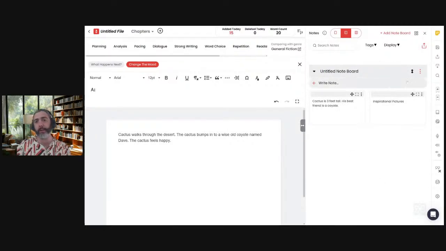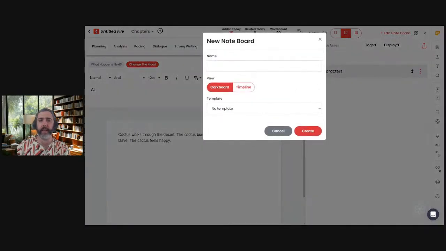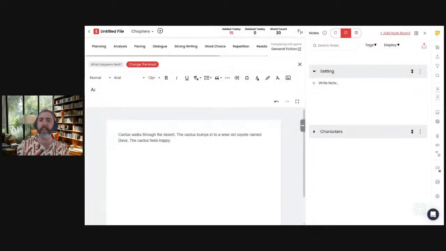And you can even have multiple note boards. So perhaps I would make this note board specifically the characters, right? And then I could have a whole other note board that could be something like, I don't know, the settings, right? And then I only have to have open what I need at any given moment. Again, it's just a great way to keep yourself organized.